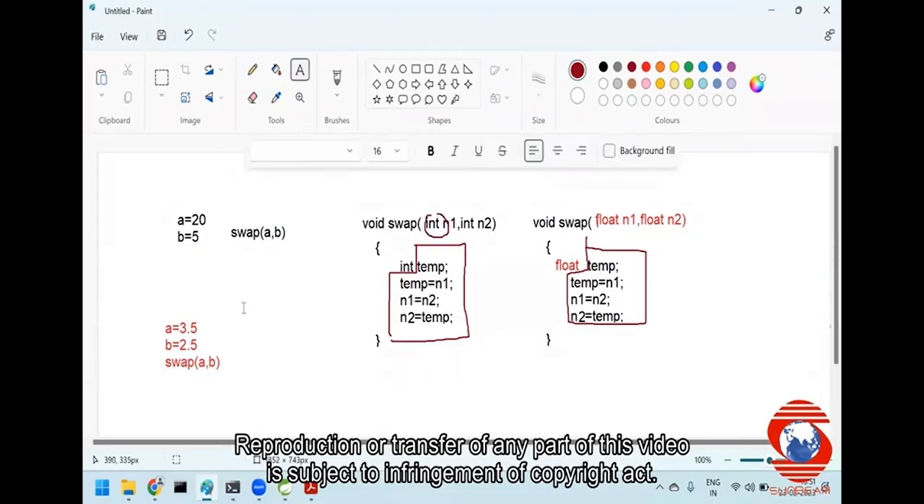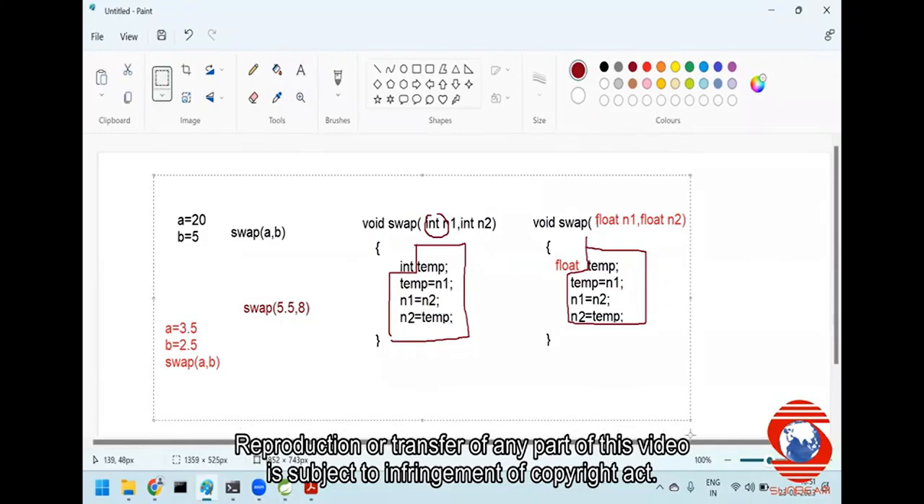In future, again I'm giving a call to the swap function, maybe 5.5 and 8. Do I have a function swap having two parameters, float and int now? No, I do not have it. So do I have to write one more function? Of course, yes. That means I'm repeatedly performing the same job again and again. Yes. And if I do not want that, then I'll go for generics.